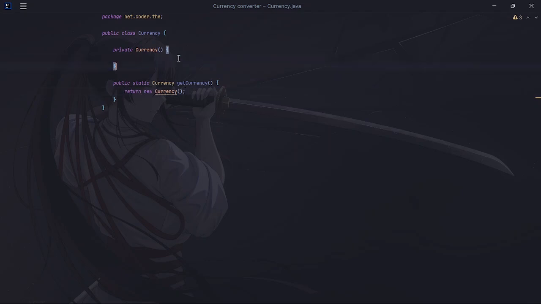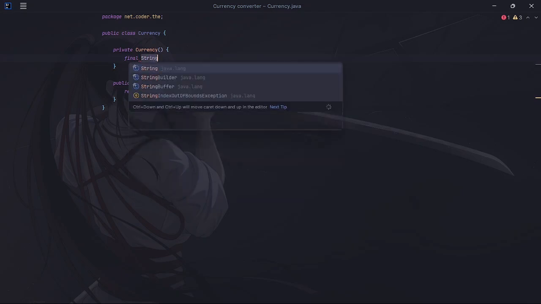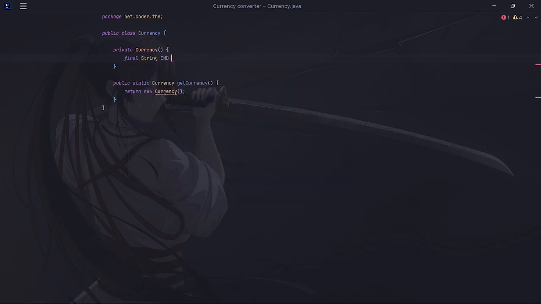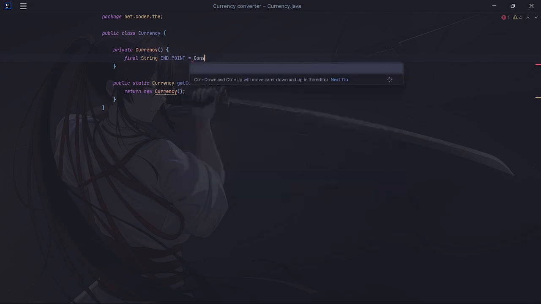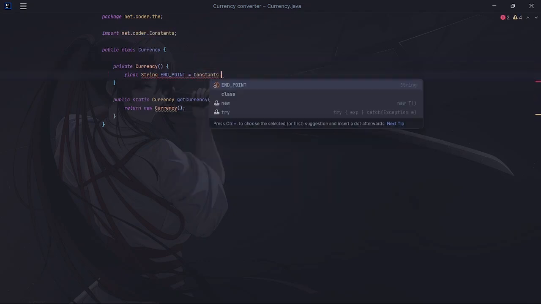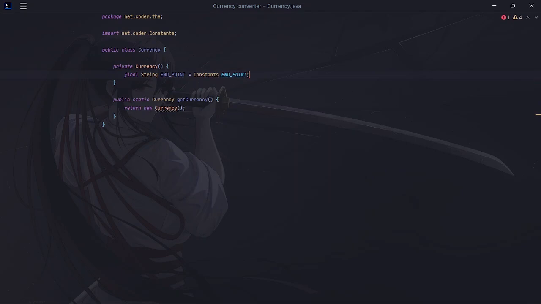All right, so now the first step, we actually need to create a connection between us and the API. So first of all, what you're going to need is going to be a string. I'm going to say final string, I'm going to call it endpoint, which is what the URL is called, is equal to, I think it's strings, oh, it's constants. So we're going to have constants dot endpoint, because that's literally the same string.